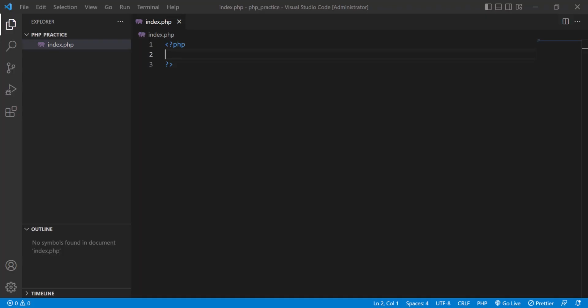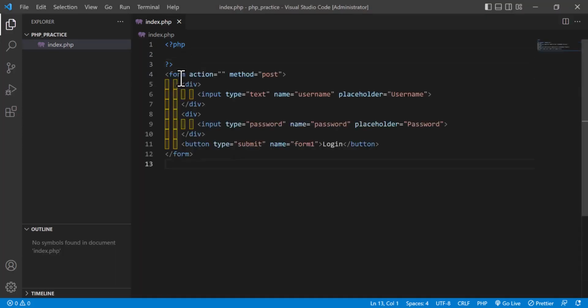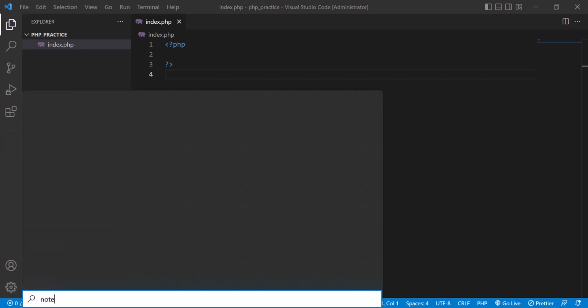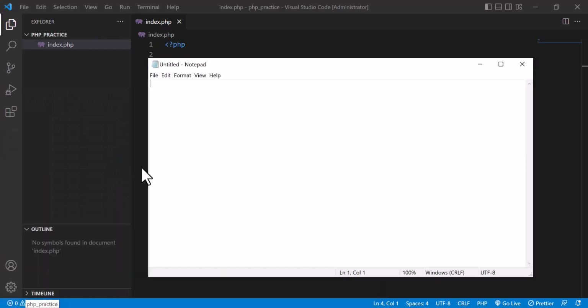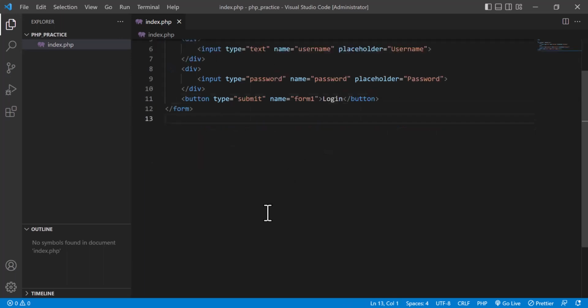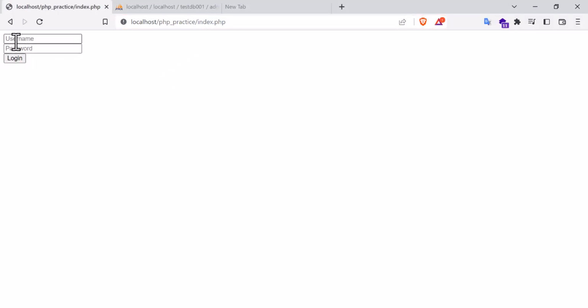Now I am going to copy a form. For example, I have a form, this one. I am going to open Notepad, paste it here, then copy from there. So this is a normal form, okay. If I run this form, you will see that this is the form I run.